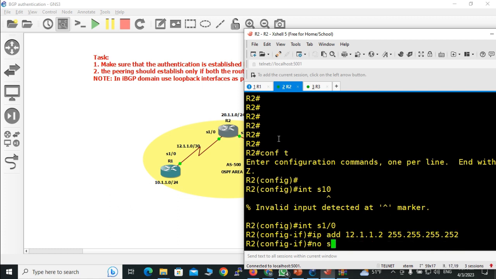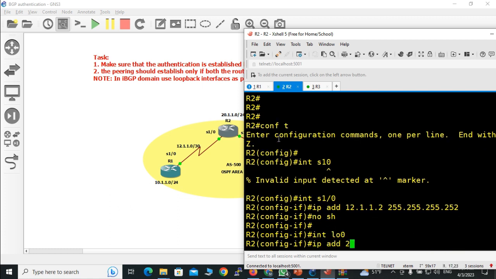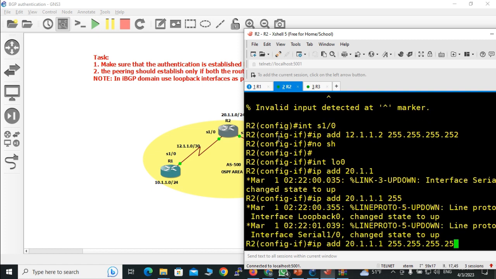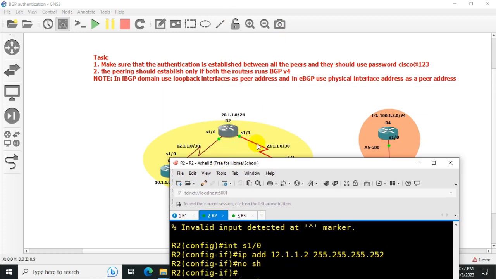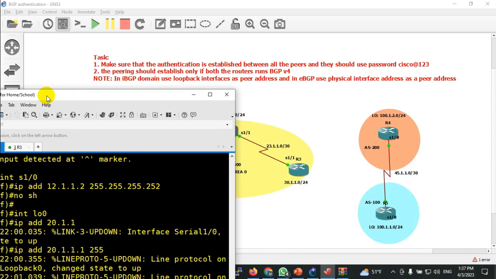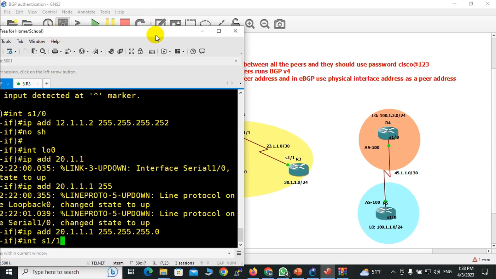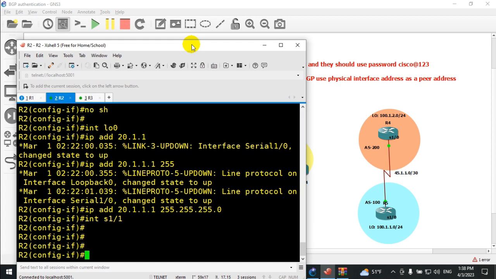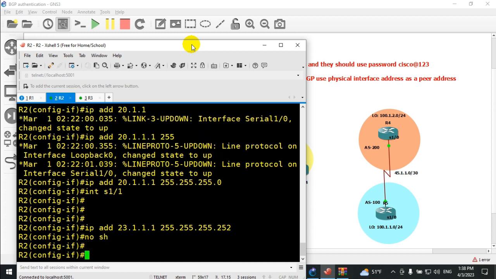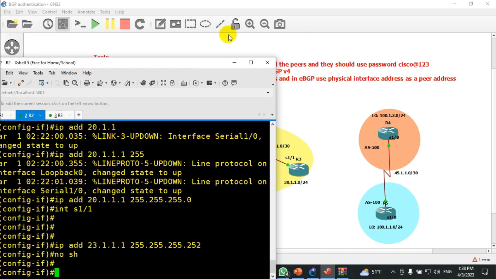For this side, loopback interface, and also I want to assign IP for serial 1/1, and I want to use 23 subnets. Okay, so I'm coming here. Okay, done in router 2, and I'm coming to router 3.